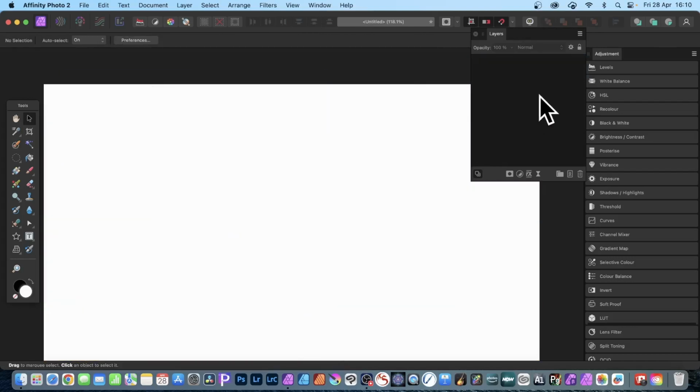How to create a colourful pattern design using selections in Affinity Photo. Let's start right at the beginning. So I'm going to go over here, and this document's 1920 by 1080.